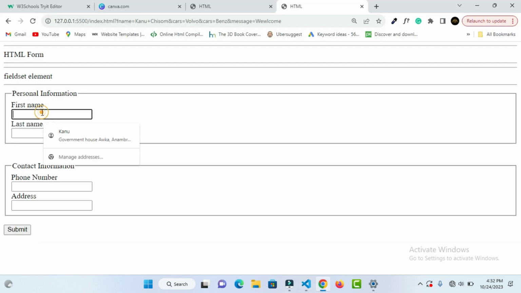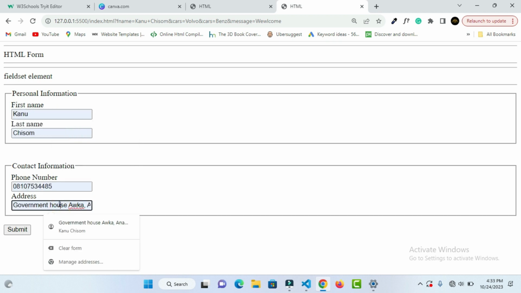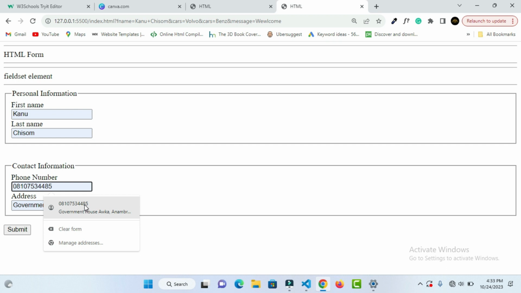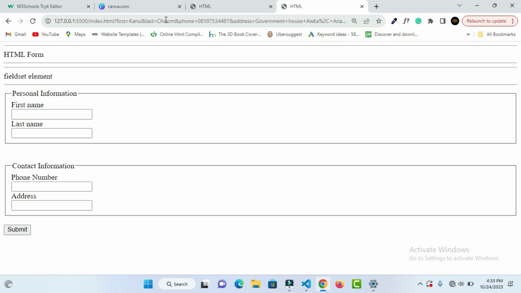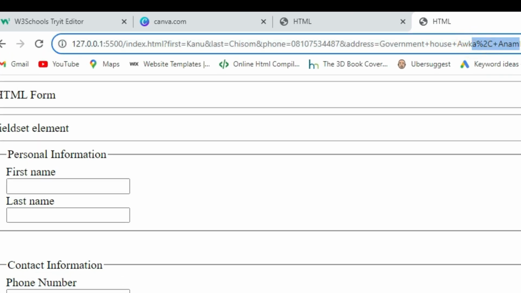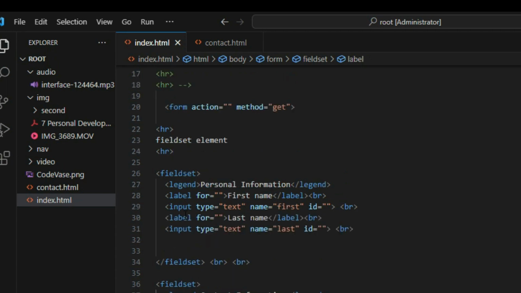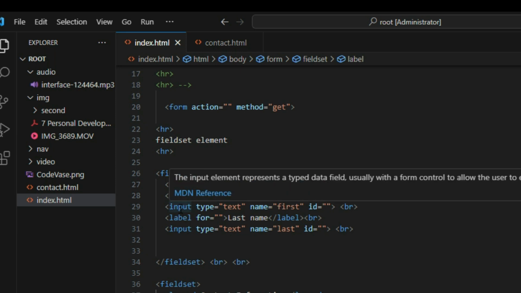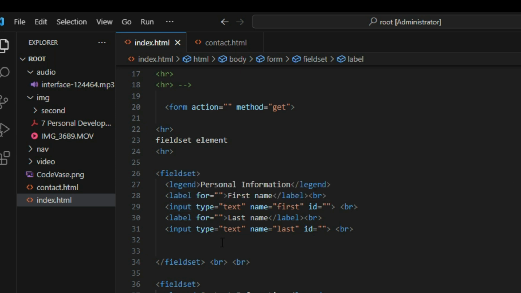So let's continue. As you submit this particular data, let's say we submitted data. Let's fill this form. This is for address. Now I've already filled everything. Now let's submit. Because I'm making use of get, you will see all those inputs you submitted in your URL. So this is the work of the fieldset and the legend. We said that legend defines a caption, just like a label, for the fieldset.